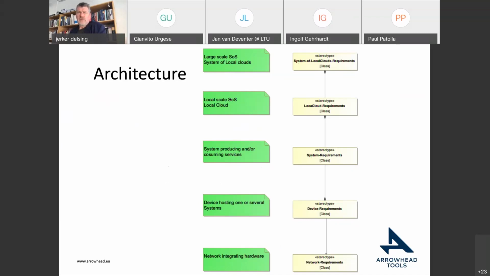These systems will then aggregate to a local cloud. And having multiple local clouds, they will aggregate to a system of local clouds. So the first level here is a local scale system of system, and the next level is large scale system of system. And we have selected to make this distinction because we're having this local cloud concept. Then, of course, all these systems are hosted, computed on something, which is devices.